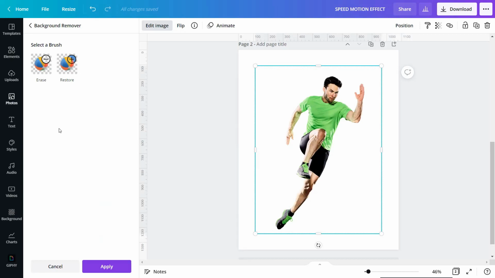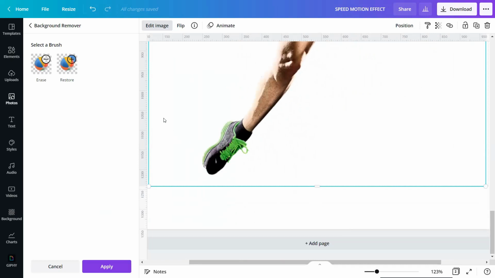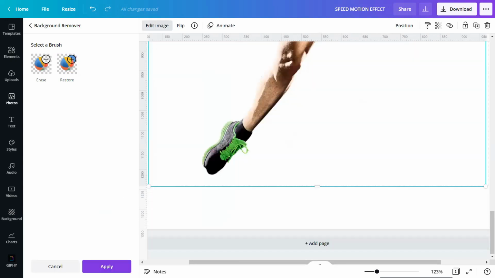Before clicking apply, I will check the image if there are areas to be restored or erased. In this photo, I will use the restore tool because I will restore certain portions on his shoes here that have been erased. After this, I will click Done and Apply.